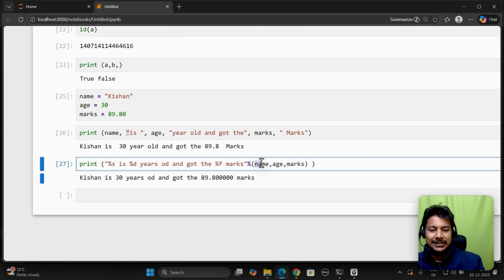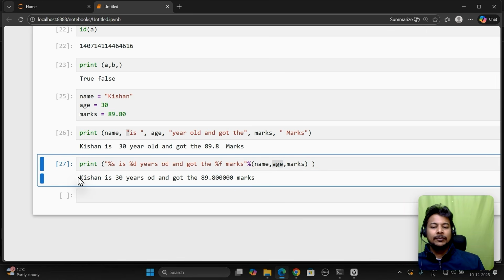What is the meaning of percentage s? That's a name. What's the meaning of percentage d? That's an age. And what's the meaning of percentage f? That's marks. Okay, so the complete line is Kishan is 30 years old and got the 89 point.